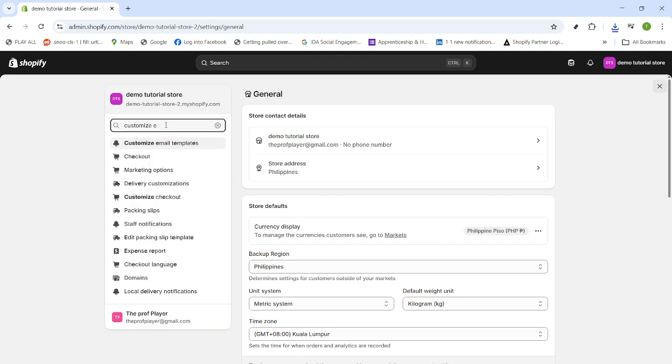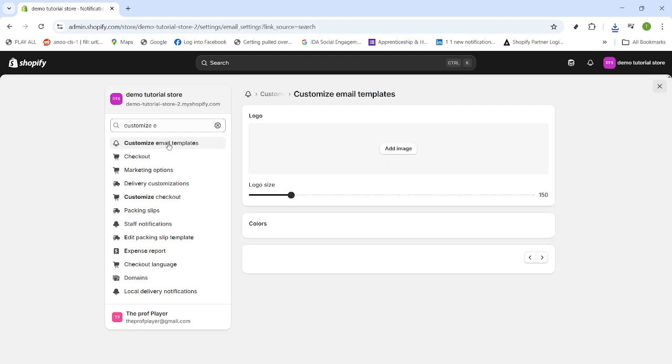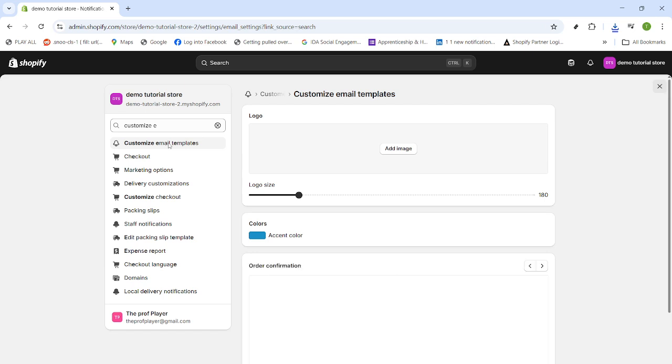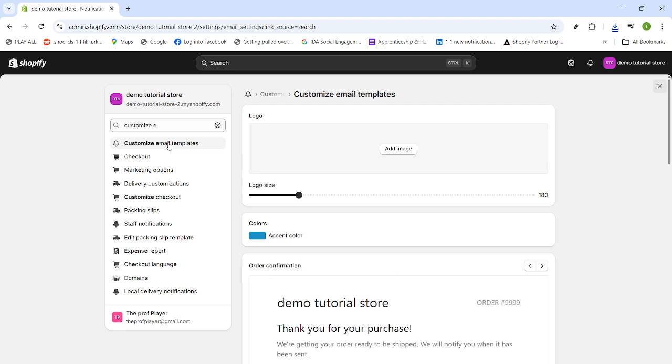Inside Settings, use the search bar to find the page you need. Begin typing Email and choose the option that lets you customize email templates. This takes you to your store's email settings, where Shopify centralizes the header image, colors, and template previews.